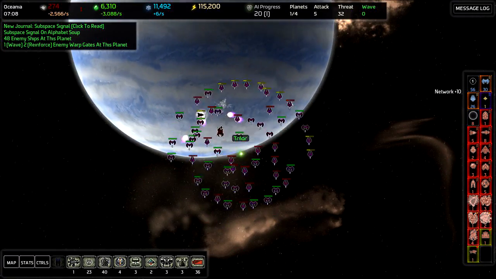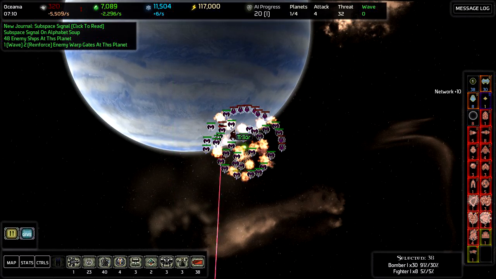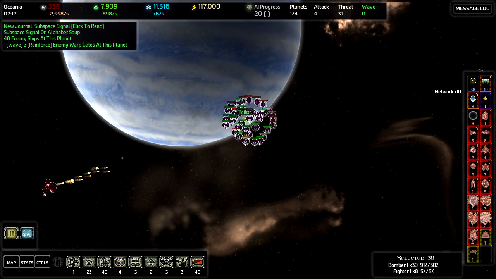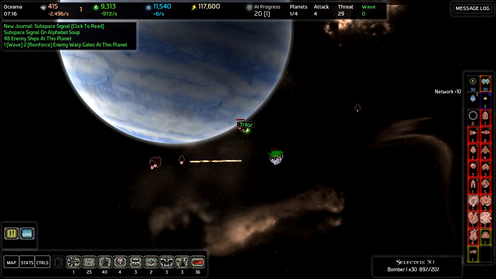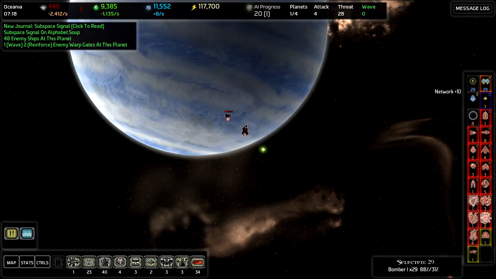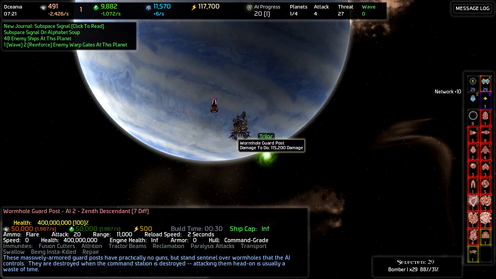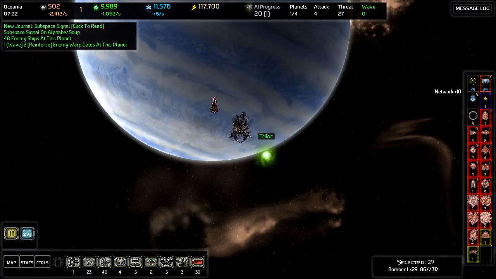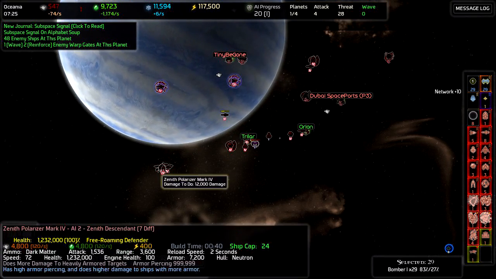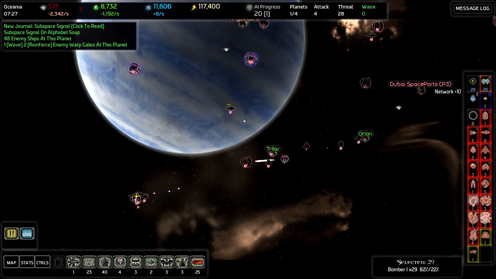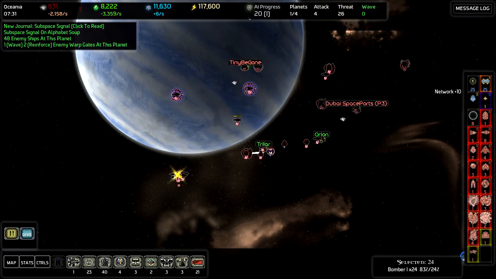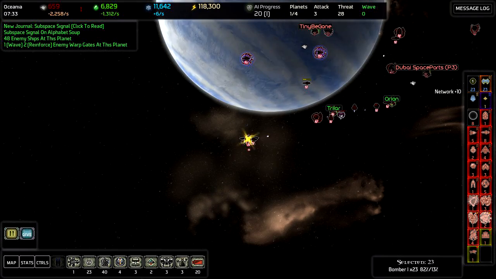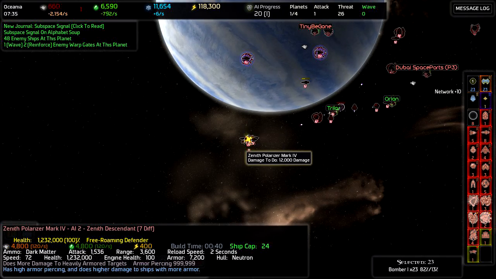Oh crap, my ships are getting... Oh crap, so what am I looking for to destroy? The warp gate. Wormhole guard post? No, warp gate. I put a yellow flare on it on Oceana so you can see. You can press tilde to go to it. Gotcha.